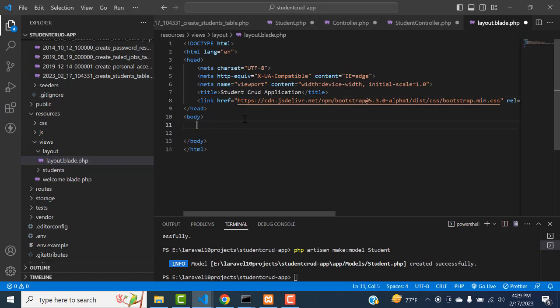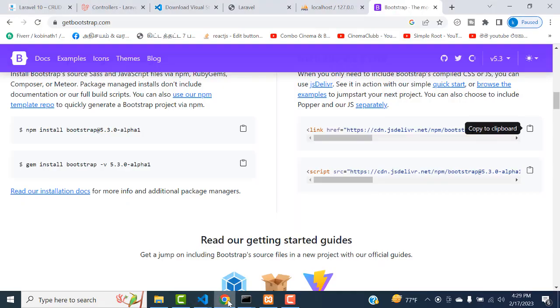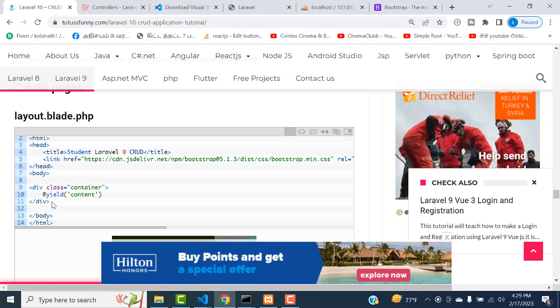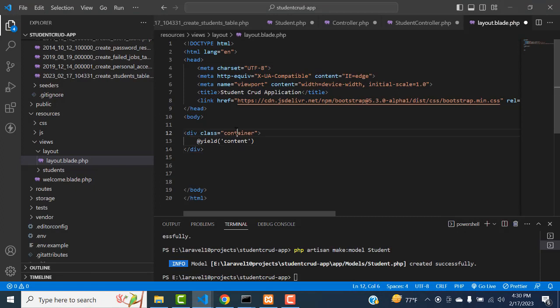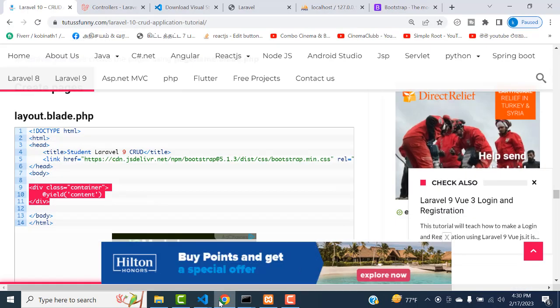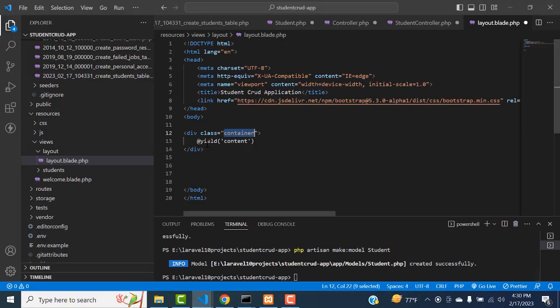Inside the body, this is the template that will be common to all your pages. Inside the project, we have to call this class: div container. This is a container class, and inside it you write yield content. What I did here is the HTML file should not be written again and again. Below the simple layout you do the design. If you want a footer or header, you give it over here. Only yield I have put here.